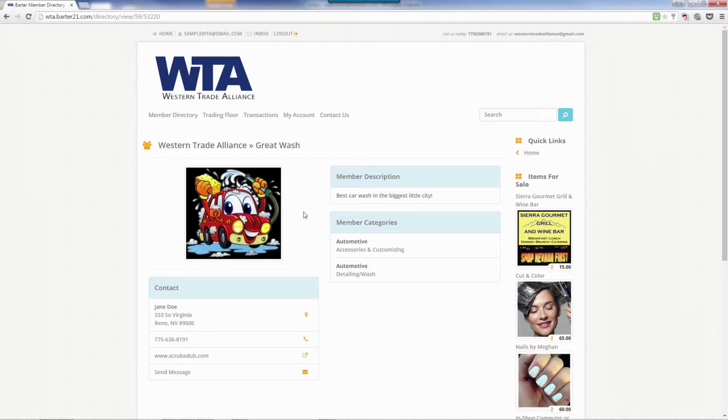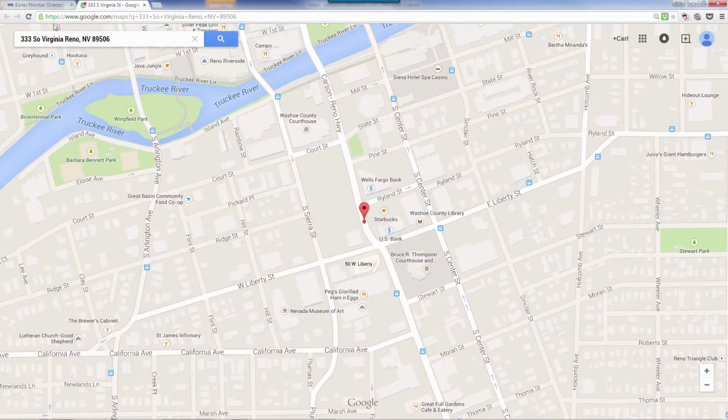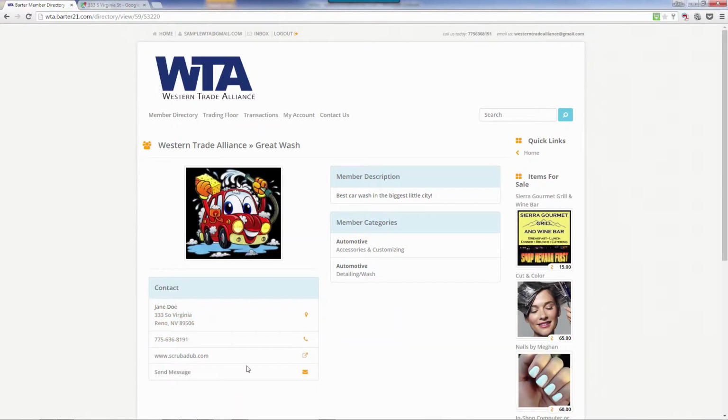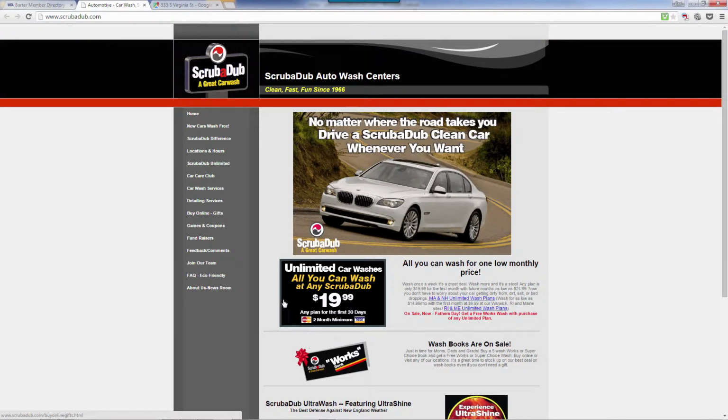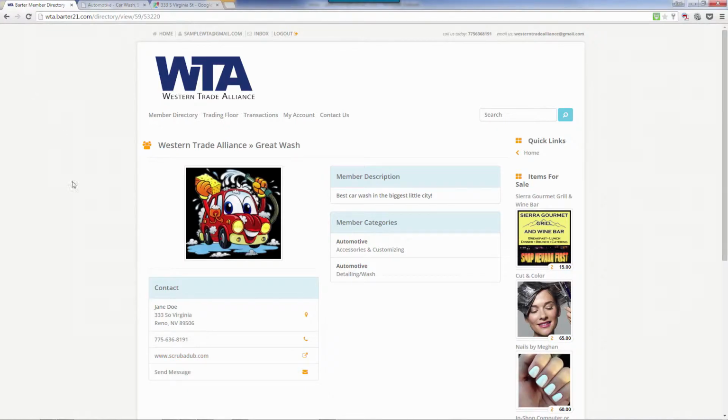The contact information area includes a number of clickable icons that allow you to take action from right within the screen. If you click the map marker, a map highlighting the business location is displayed. The phone icons are just for reference and are not clickable. The icon next to the website address will launch the business's website, and the envelope icon will allow you to send a message to the member using the internal Western Trade Alliance email system. To return to the member directory, click on Member Directory.